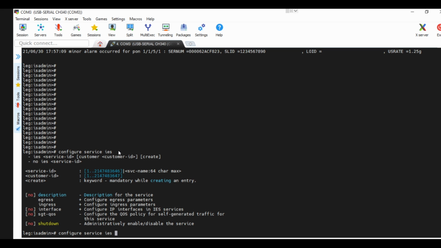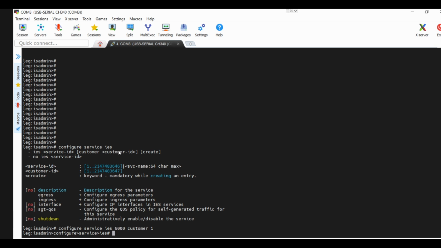Usually I put 500 or 600 or whatever you want, right? So this is just a number to identify the service. There's no actual VLAN that you have to configure here. No, it's just to identify the services inside of the OLT, right? So customer one.